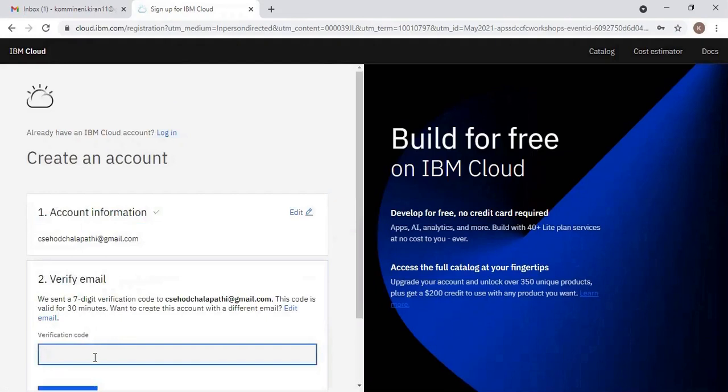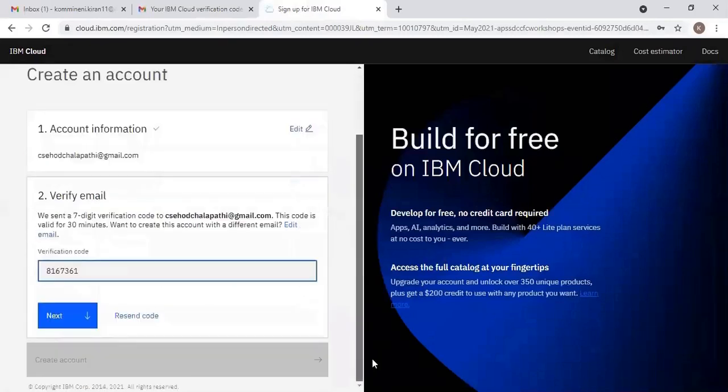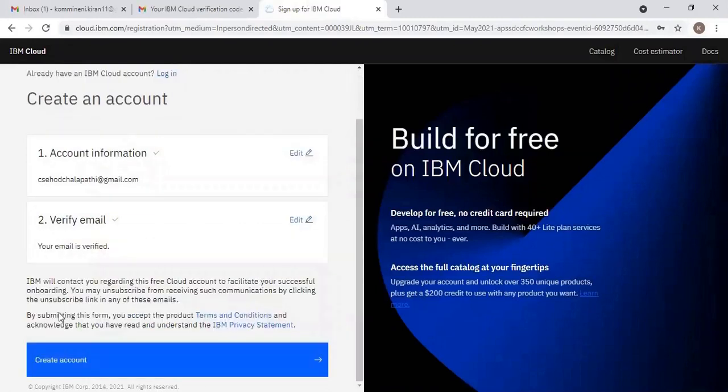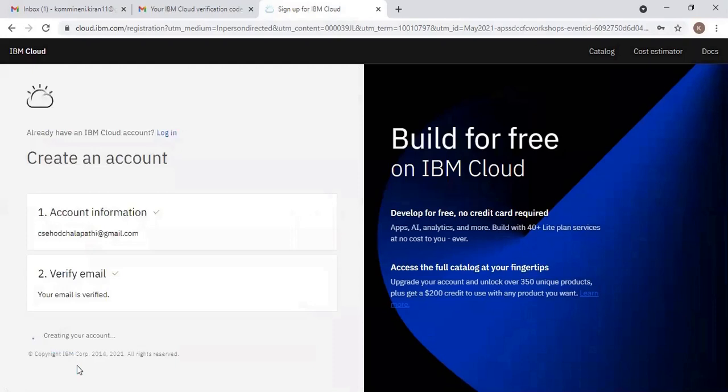See this in the email, and after that click on the next button. Now one verification code has been sent. I have copied and pasted the verification code over here, and now my email got verified. Now click on create account. It may take a while.